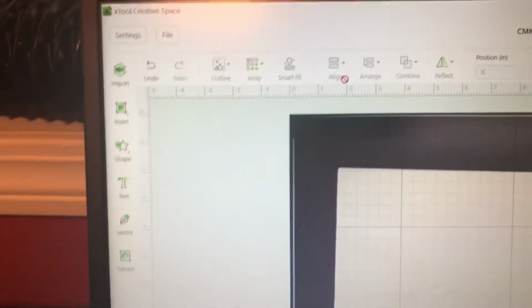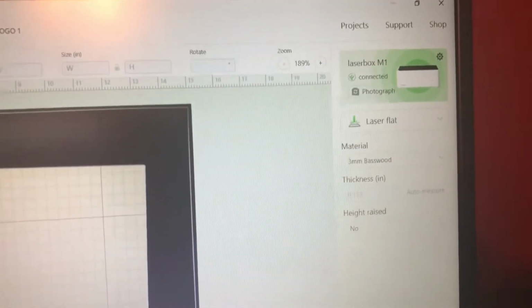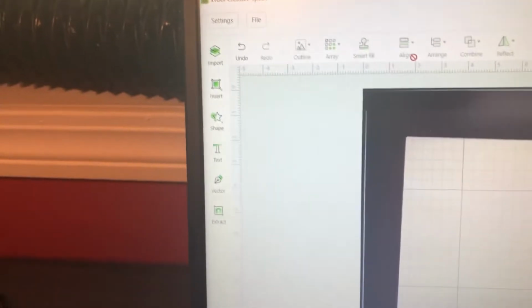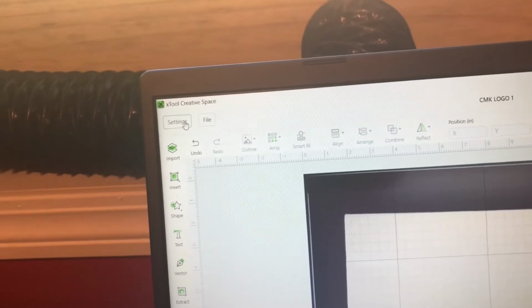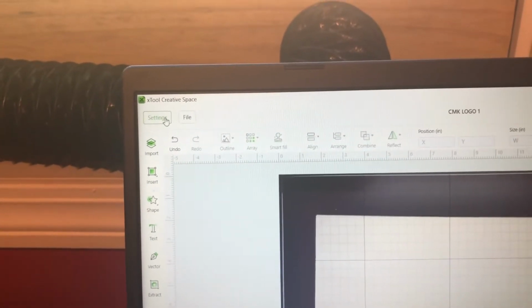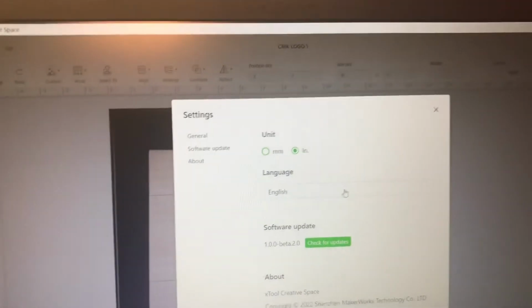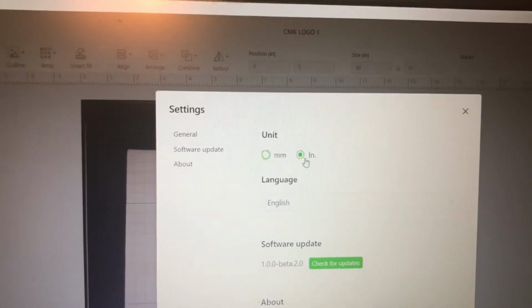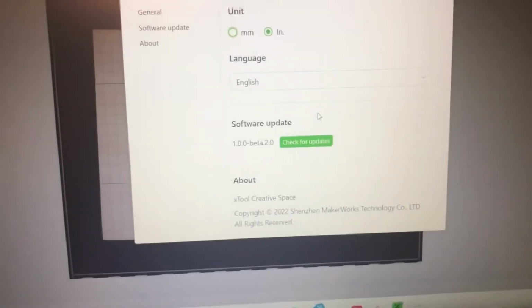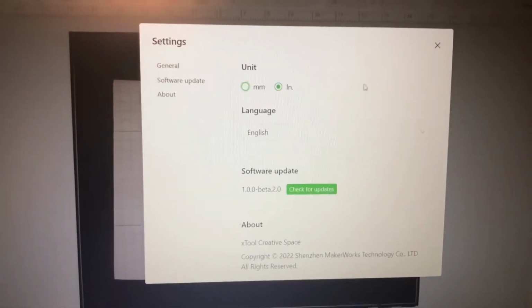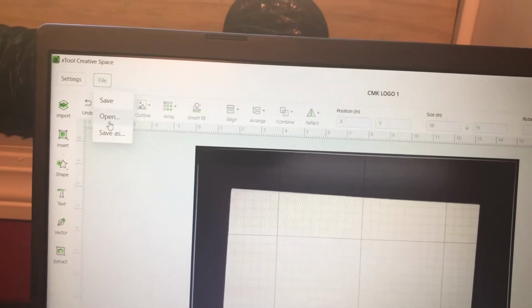Coming back over here to the software, you can see how it's laid out. Like I said, it's just in a beta stage. It reminds me of the Cricut software. Not exactly, but it's sort of similar, the same layout. So if you wanted to upload an image, let me go into settings. This is how you change it from inches to millimeters, and of course your language. And then if you have any updates, you come over here to file and want to open.